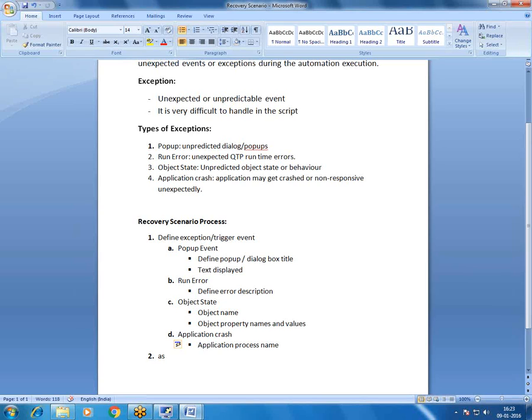Understand? For example, if it is a SQL Server database, the SQL Server database may get crashed, so that exe file you have to define. Suppose your application is getting crashed sometimes, so that process name. If it is a browser, then iexplore.exe is the process name. If it is a Chrome browser, chrome.exe is the process name. Like that, you should define that specific application which may get crashed during automation scripts execution.